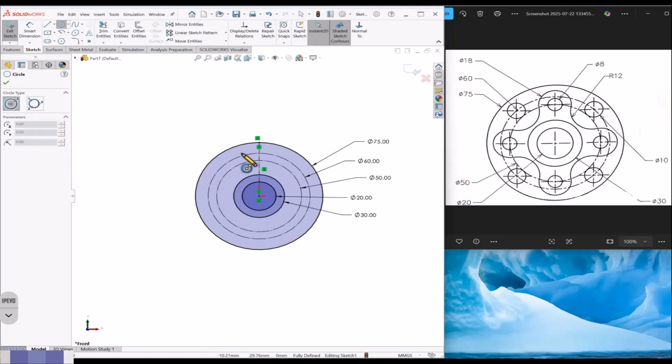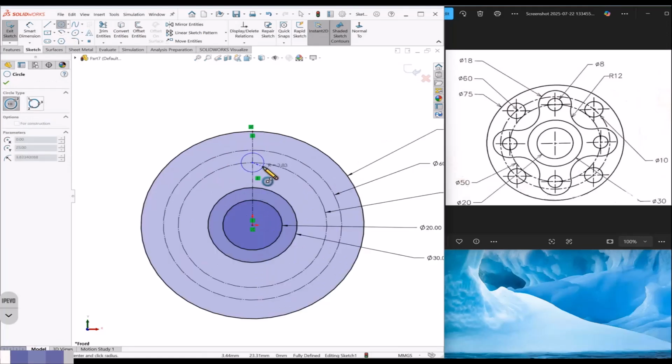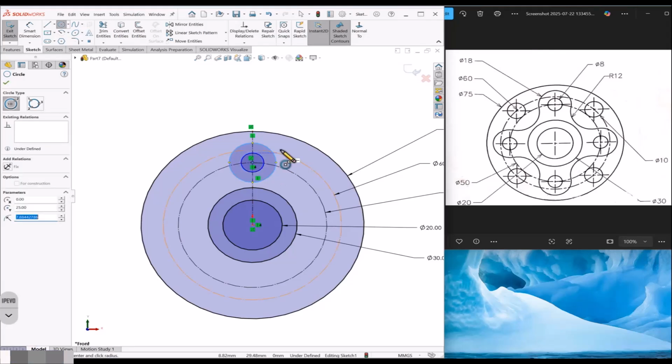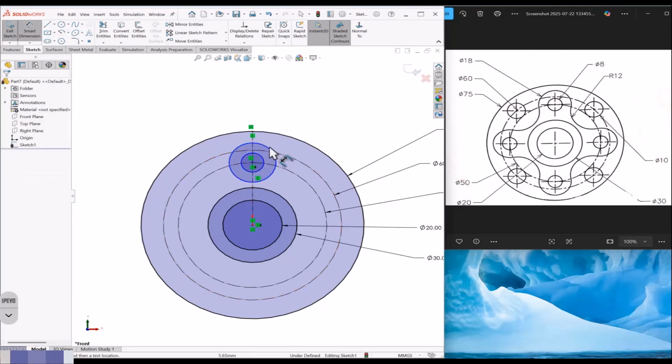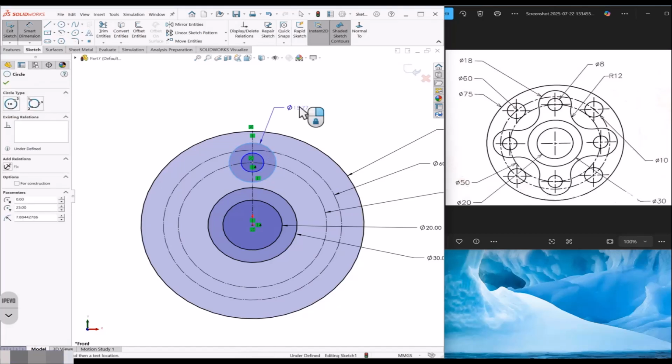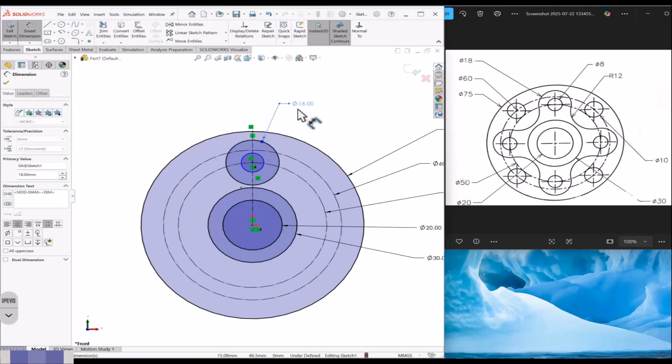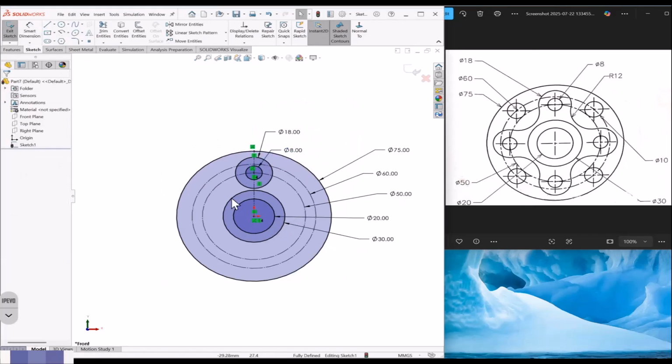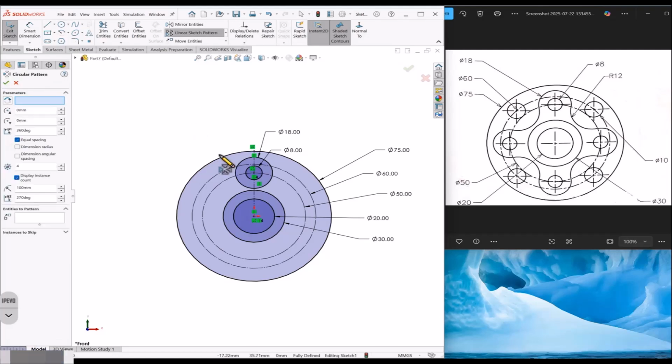Now let's take a circle and draw a circle here, at the intersection point. Draw two circles. Let's define the values. One is 18 dia and one is 8 dia. So I need four like this, the same shape. I'll go to circular pattern. Select this, and do OK.